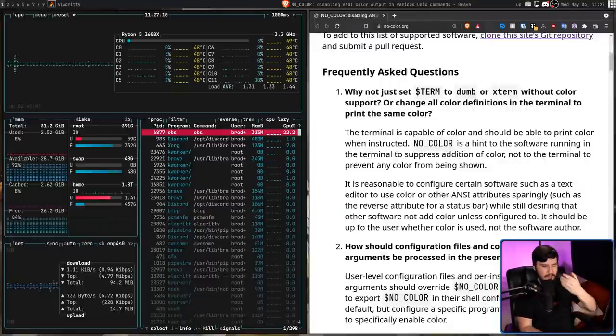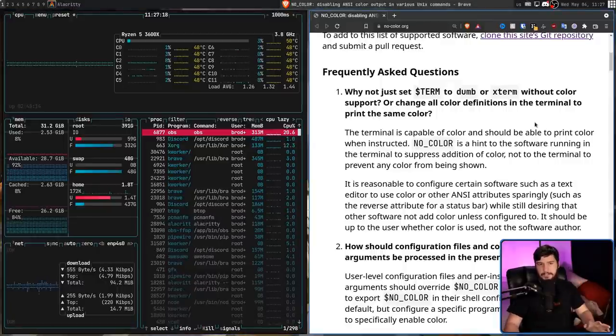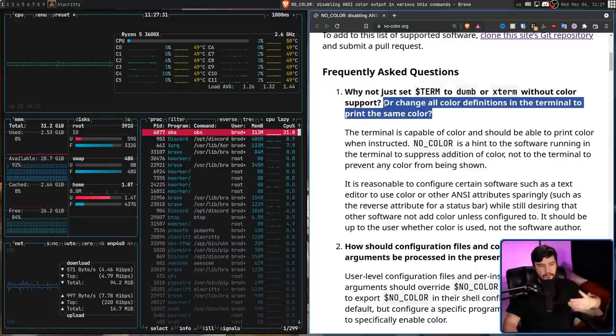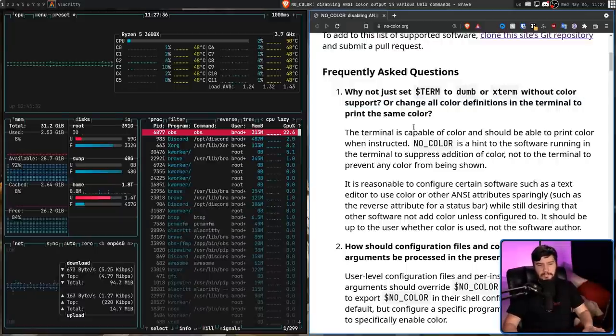Now you may be thinking, if you don't want to have color in your terminal apps, why don't you just get rid of the terminal's ability to show color? And this is mentioned in the frequently asked questions. Why not just set the TERM variable to dumb or xterm without color support? Or change all color definitions in the terminal to print the same color? So basically, this would be changing your terminal's theme to just be black and white and no other colors. The terminal is capable of color and should be able to print color when instructed. NO_COLOR is a hint to the software running in the terminal to suppress the addition of color, not to the terminal to prevent any color being shown.